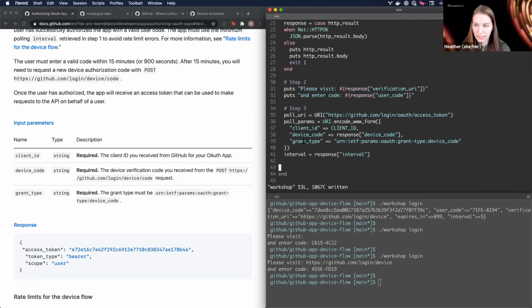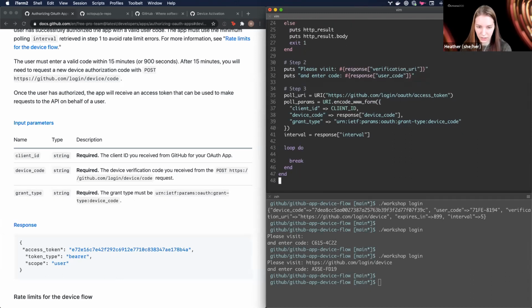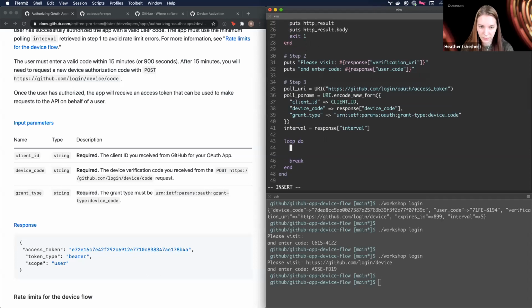And now we have everything set up to do all requests. Since we will be polling consistently, we're going to wrap this in a little loop. And we're going to break at the end of the loop. And the first thing we're going to do is make this poll result be another Net HTTP request, passing in all of the variables we just did. Poll URI, poll params, and then the headers, which are the same as the first post request we did.